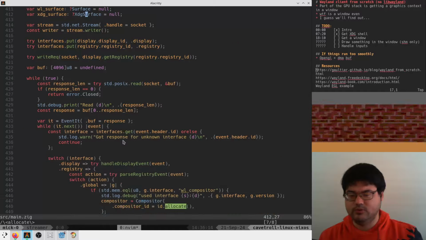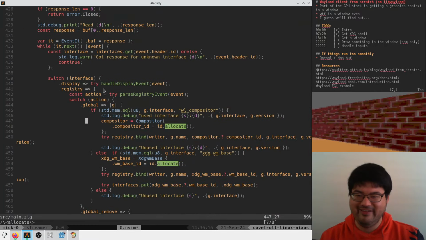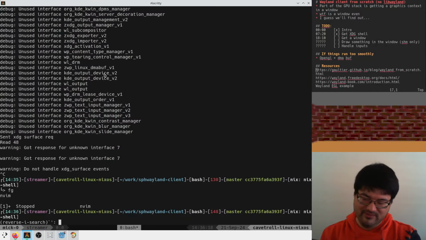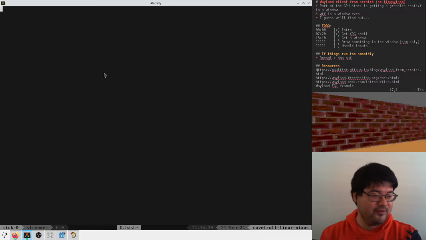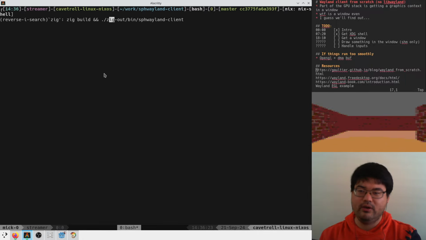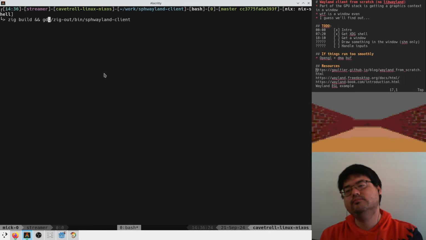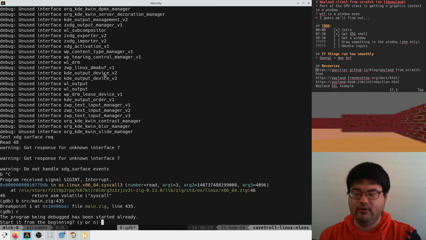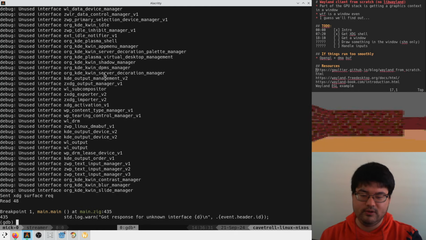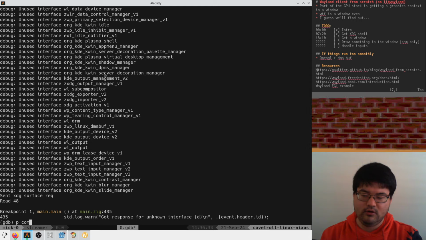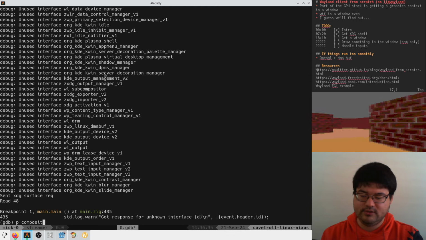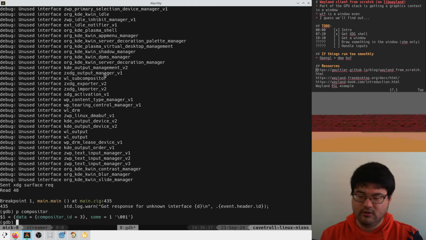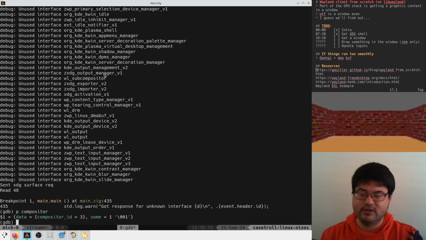I guess what we should do is we should just breakpoint here. That's what we should do. That makes a lot more sense because then we'll get a real answer. Break here. Run. Yes. And so can we print out the compositor? Compositor ID is 3, so it's not compositor.